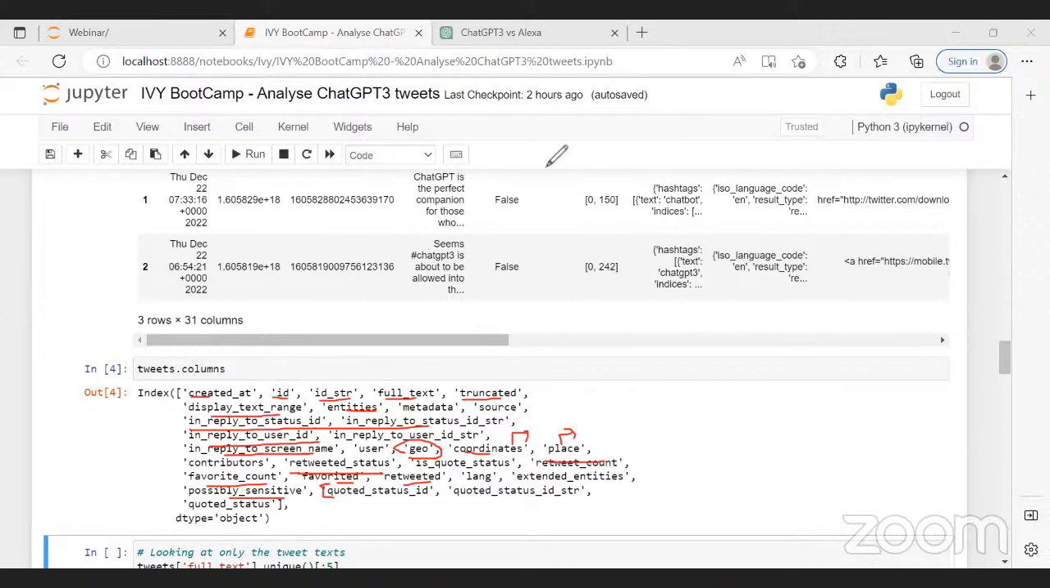But I would say in the context of important attributes, obviously full text is the important one. Then geography is the important one. Coordinates and place you can use, and you can visualize it in terms of the geography of places, right? From which brand, what kind of tweets are there. You can also know if there are retweets, what kind of retweet count, which just shows the popularity of tweets, right?